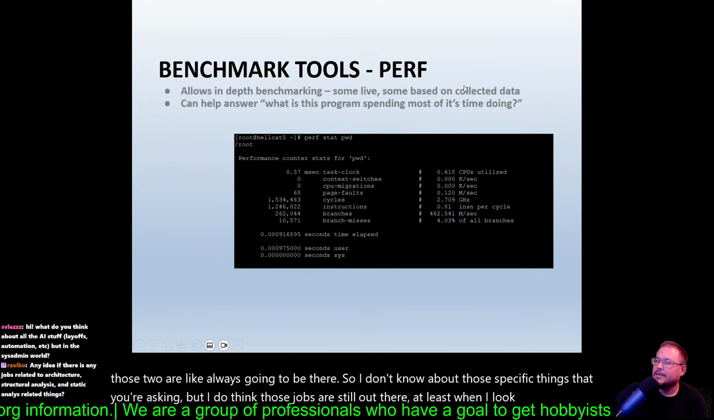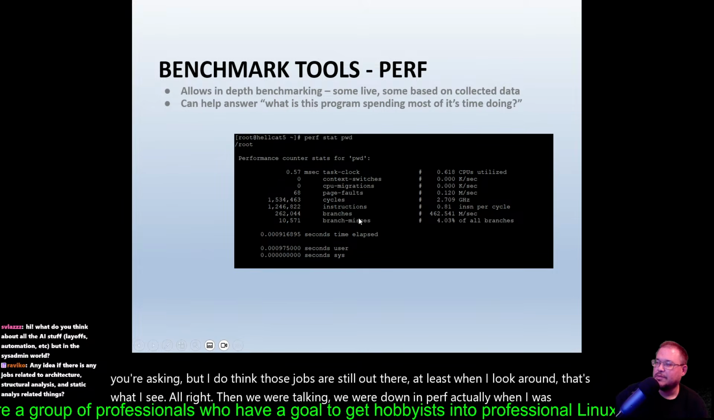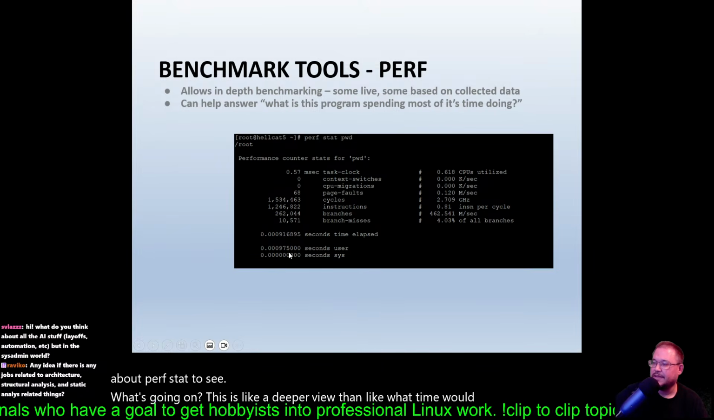That's what I see. All right, then we were down in perf actually, when I was talking about perf stat to see what's going on. This is like a deeper view than what time would give you. This is the same stuff that time would give you.